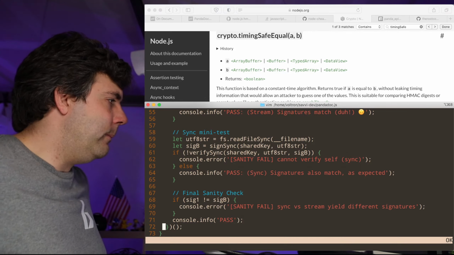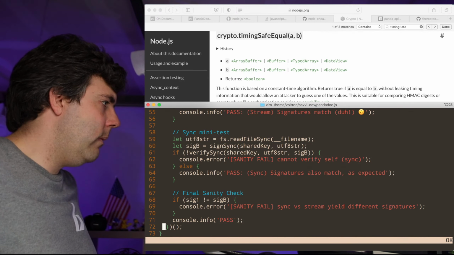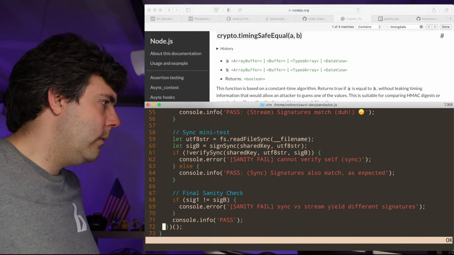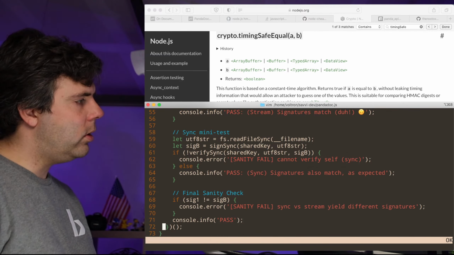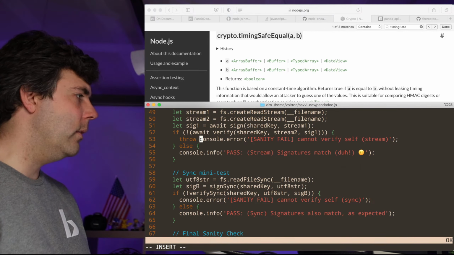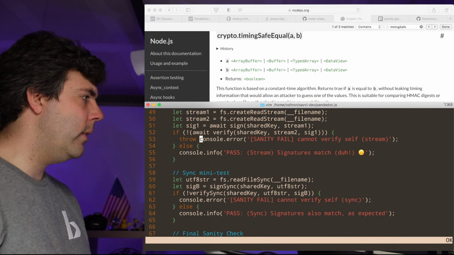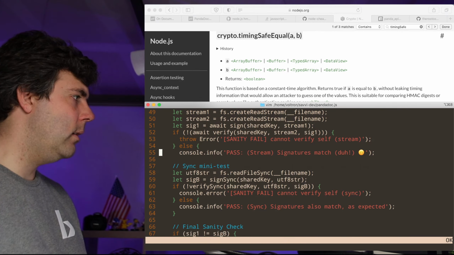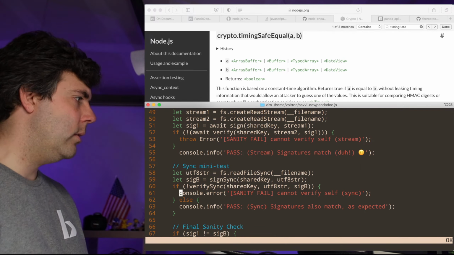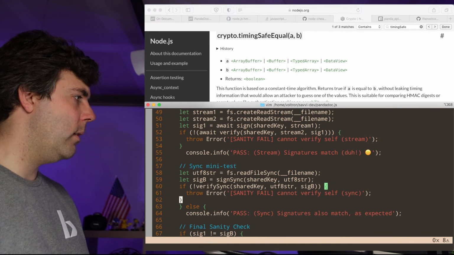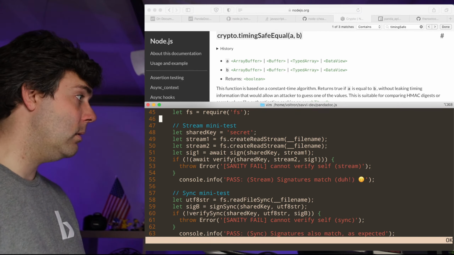Okay. All right, is that right? Did I do everything right? Verify sync, sign sync. If not verify sync. Yeah, I guess what I should do, this is probably what I meant to do here, is just throw an error at this point and then there's no need to have this. That just complicates things. Don't make it more complex than it needs to be. If something fails, just stop, especially with something like this.